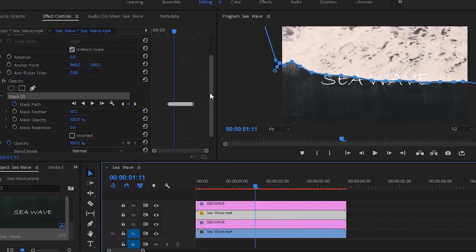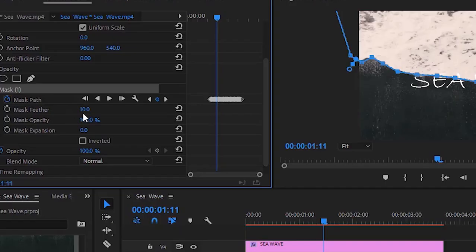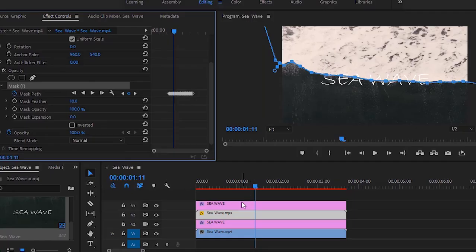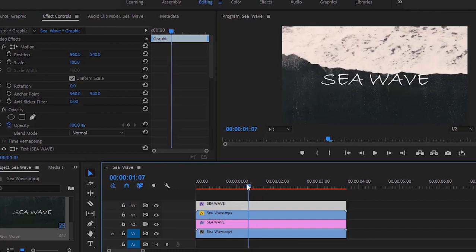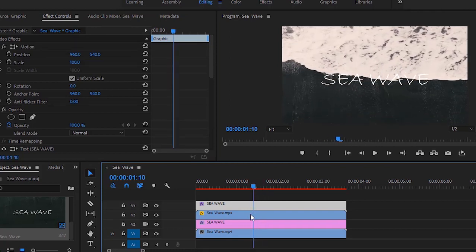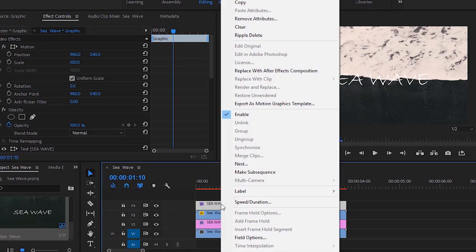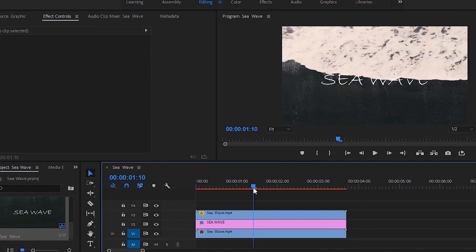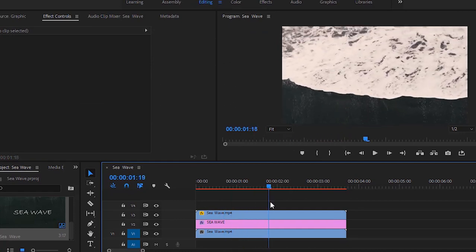So it's great. Now we can change the mask feather. It was 10%, you can make it 15 or 16 depending on your footage. Okay, by the way, I'm gonna keep it at 10%. So now I have to delete this text layer. This is not important right now, we can delete it. Okay, so this is perfect.